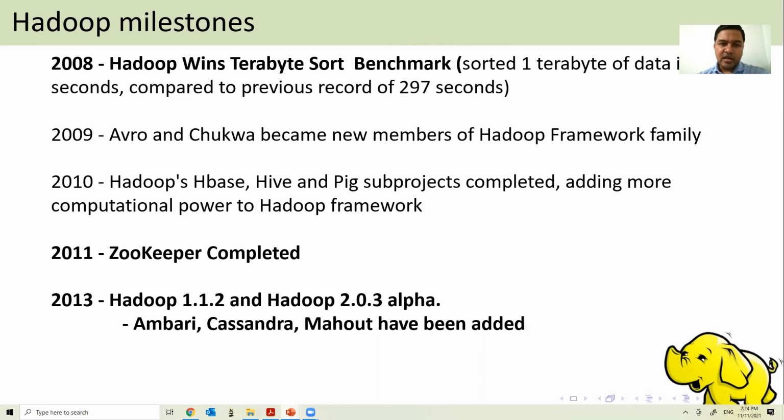And then after that, Avro and Chukwa also became members of the Hadoop family. In 2010, HBase came. HBase is a database system of Hadoop where a query can be run. Hive is a platform on Hadoop by using which we can run SQL queries. And Pig is also another platform. Pig is not much in use these days. That added more versatility and usability to the Hadoop system. And later on, Zookeeper came.